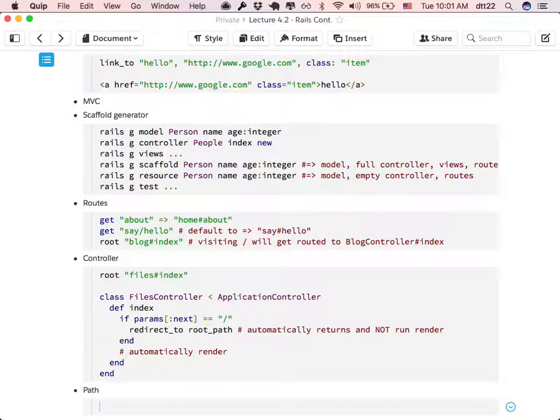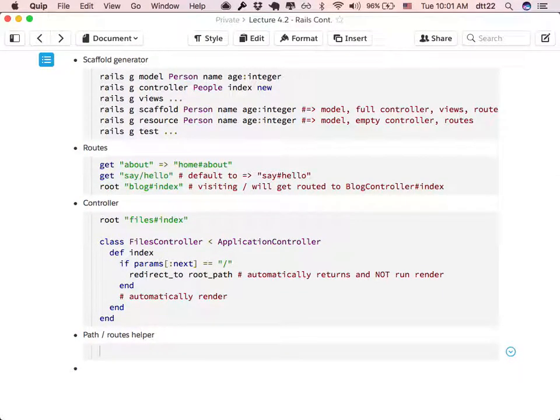So path, we actually call this a route helper. Oh, this is awesome, guys. Basically, if you have a Rails app and you have all these routes, so if I do get say hello, right, there is a convention. Rails creates something called say_hello_path variable. And it's kind of weird after a while to understand how they name it.